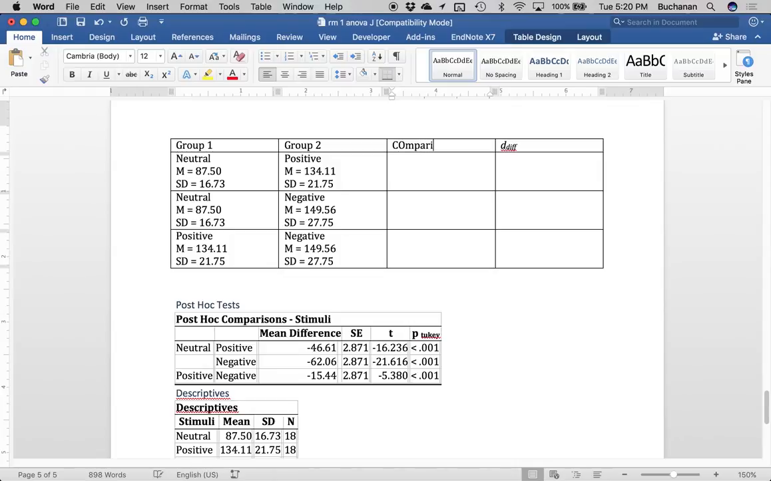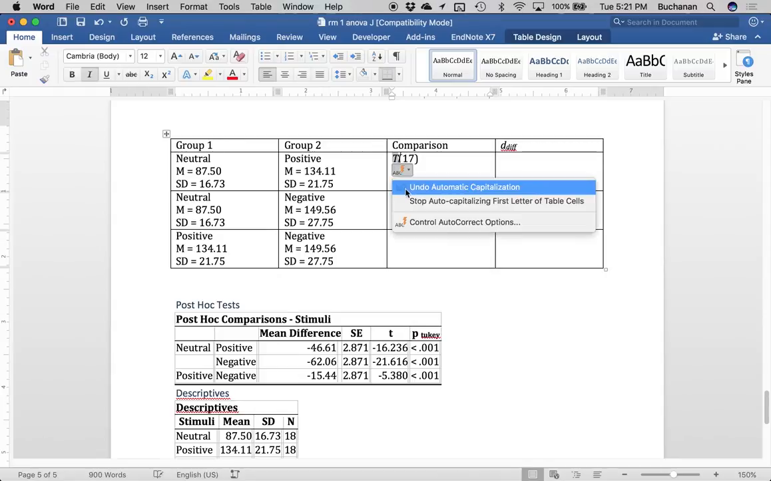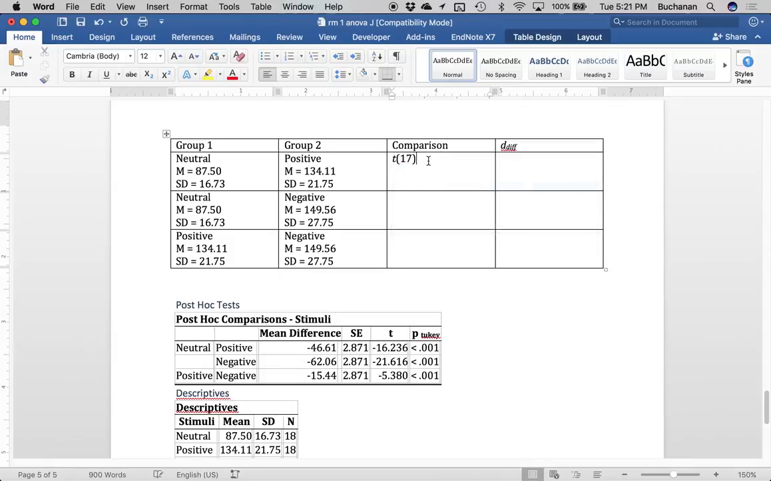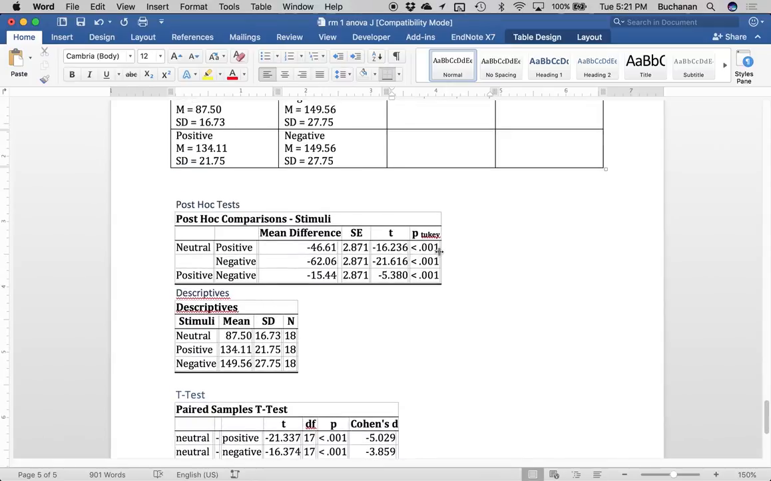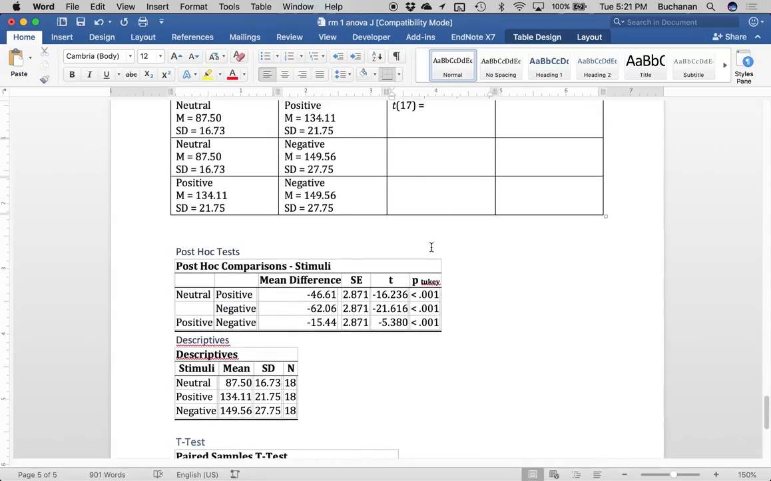And this is our comparison column. So we're going to put in t. There's 17 degrees of freedom because it's n minus 1, okay, which we can also see down here, df. But I'm only going to use my t-test values here from the post hoc test. So I've got negative 16.24. Okay. Our p-value, Tukey, if you will, is less than 0.001.